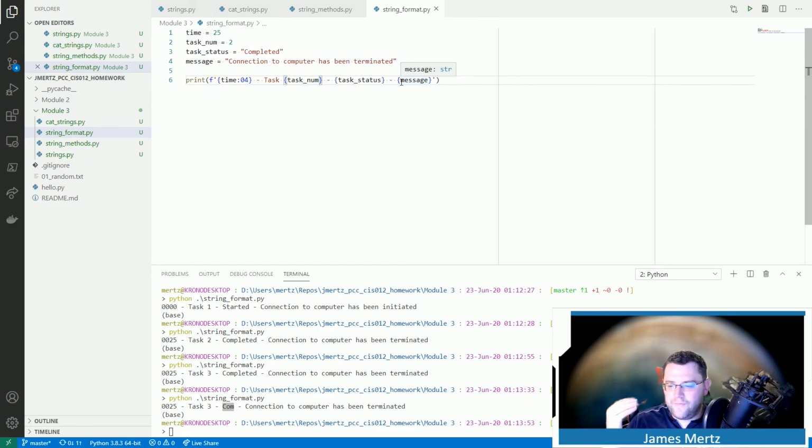So there you have it. We've done a deep dive into strings. We've learned about what they are, how to work with them, what the different methods are that they have, and then finally how to format them, how to play around with them and make them work and look the way that you want them to look for you. And so there you have it. We've learned all about strings.